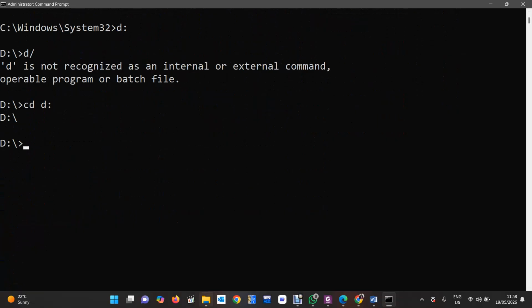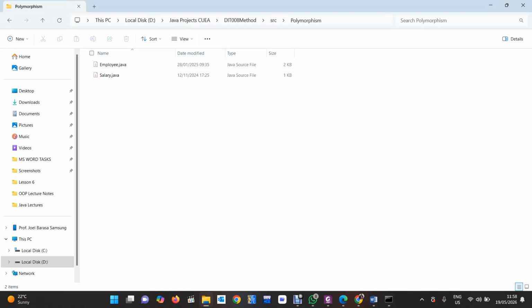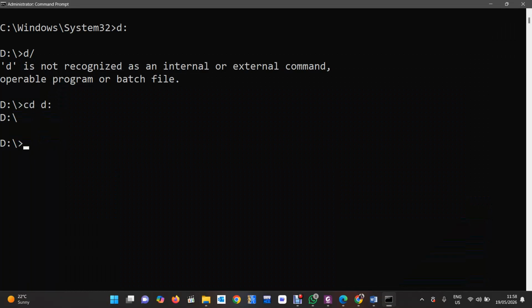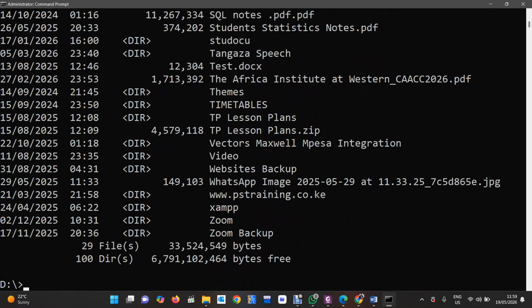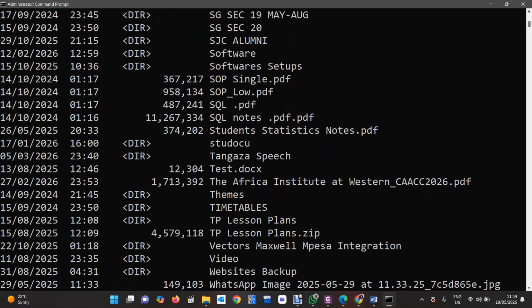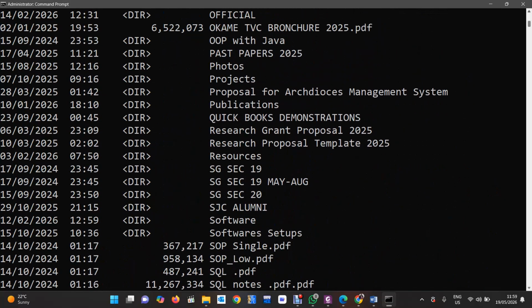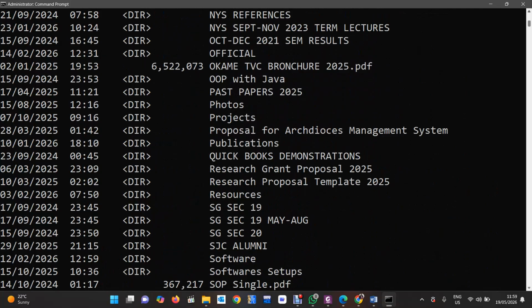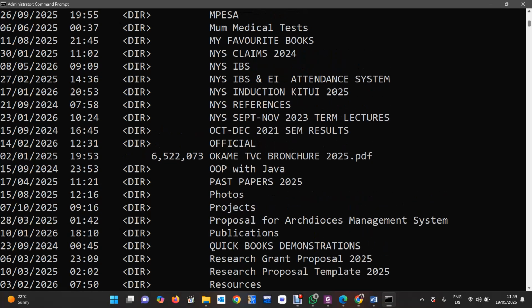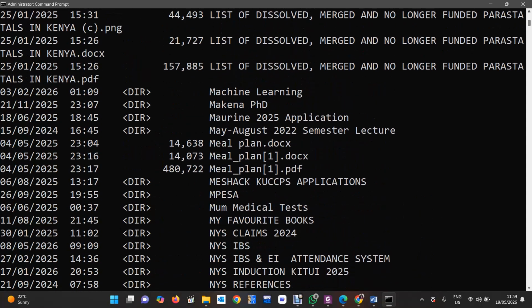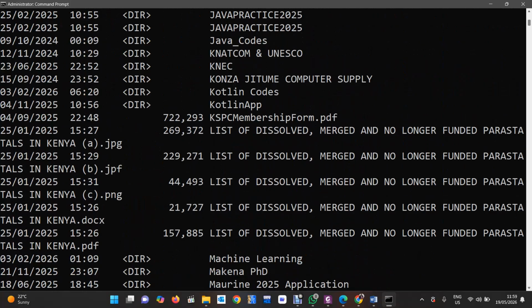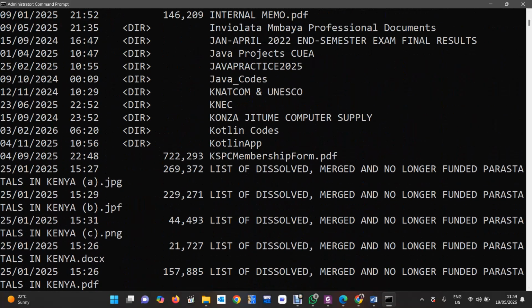So where is the file? It is in Java project square. So if I want to go there, because if I want to check the entire thing, I'll say dir, so that I get to find all the files here, all the folders. So the folders, then I have Java projects. So it's here.